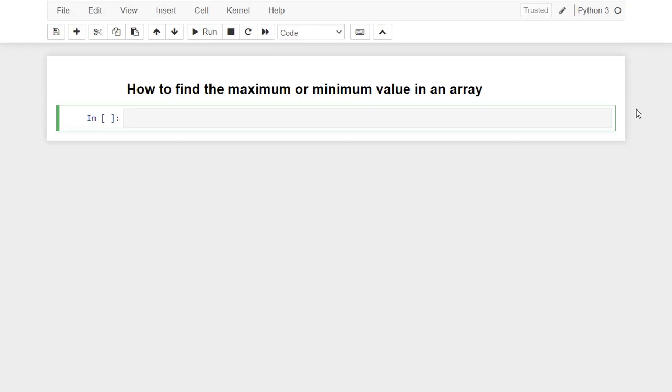Hi and welcome. In this video, you are going to learn how to find the maximum or minimum value in an array in Python. In data analysis, often we want to find the maximum and minimum values in an array or subset of an array. This can be accomplished with the max and min methods. To find the maximum or minimum, we use the numpy functions max and min.